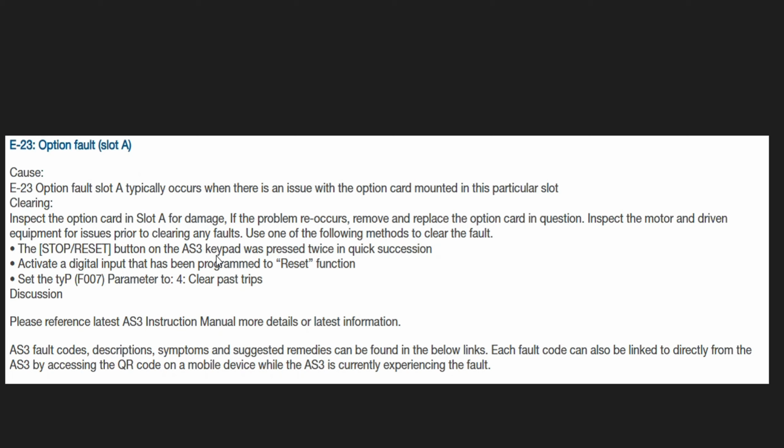Inspect the option card slot for damage, to see that it is not damaged. And you can do one thing: power off and on your VFD. If the problem remains the same, then remove and replace the option card. You can try with another card and check, to see whether the problem comes with the other card also.